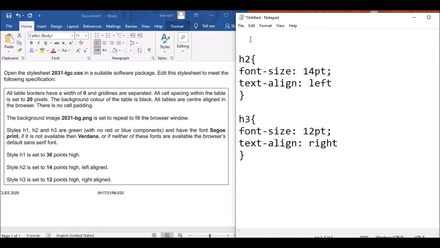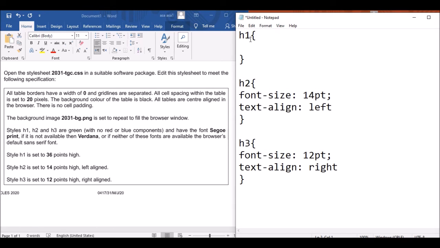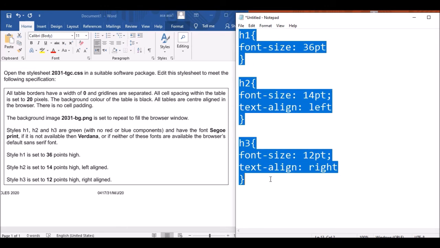Now what about H1? This one says H1. What happened to H1? Let's see. H1 is set to 36 points high, which means the font size here is 36 PT. Done. In no time, you see, we finished H1, H2, H3.